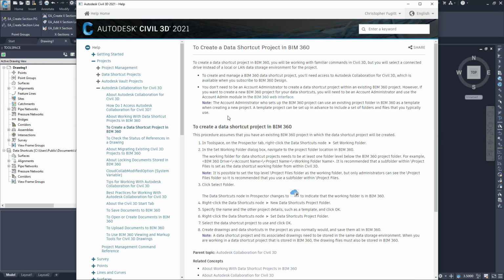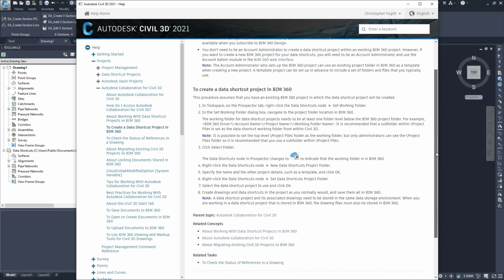To create a data shortcut project in BIM 360, you will be working with familiar commands in Civil 3D, but you will select a connected drive instead of a local or LAN data storage environment for the project. To create and manage a BIM 360 data shortcut project, you'll need access to Autodesk collaboration for Civil 3D, which is available when you subscribe to BIM 360 Design.